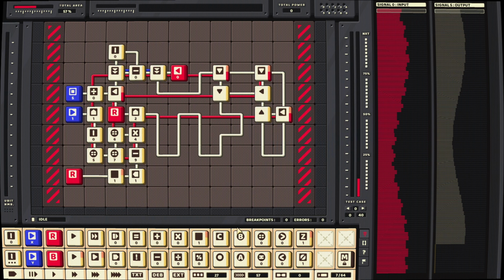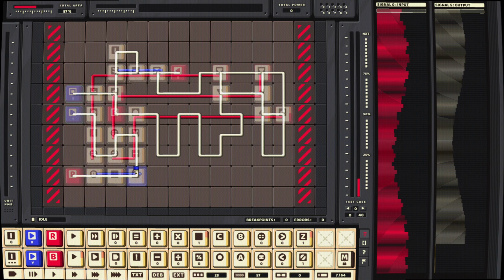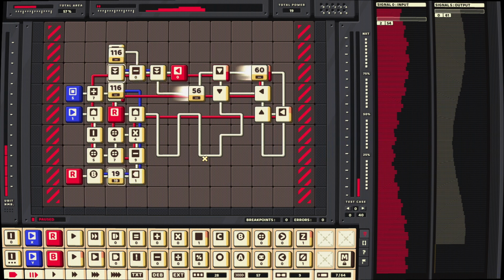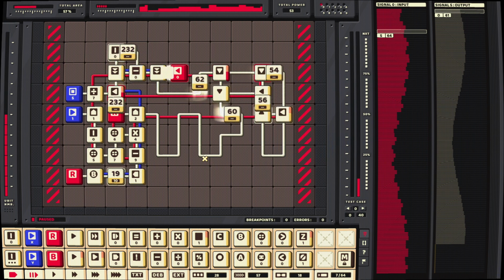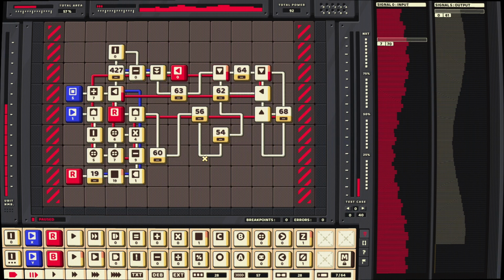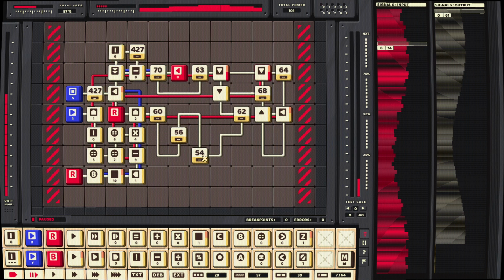Crap. This blue wire is gonna take... Yeah, this blue wire will have to activate this afterwards. So let's see if this works out. So it should let go now, which it does. Nice, that works.